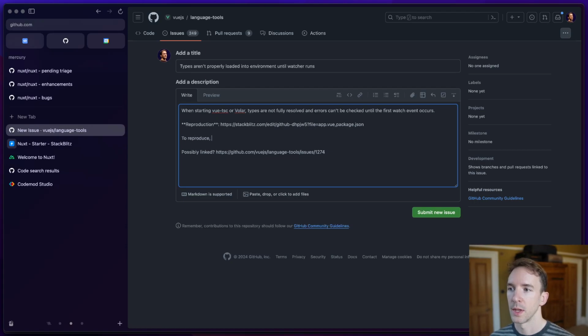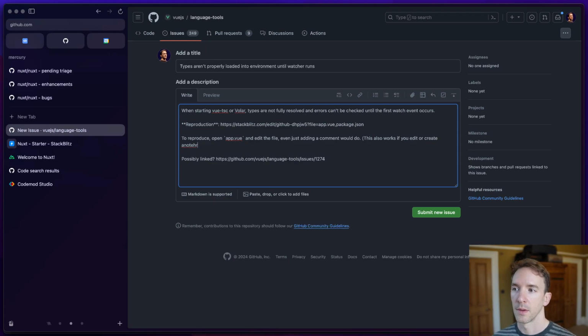To reproduce, open project, open app.vue and edit the file. Even just adding a comment would do. This also works if you edit or create another file in the project.